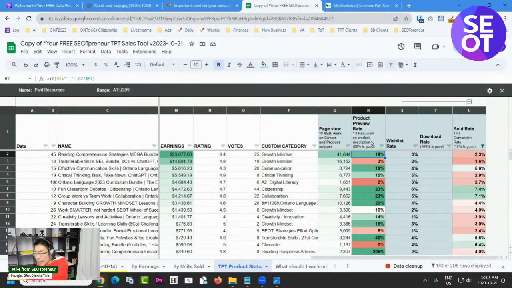So it says literally right here on the screen, if it's red, work on the product description, and arbitrarily 20% is good. So that means 1 out of 5 people who land on your product page look at your product preview because they're interested, that's a good indicator.